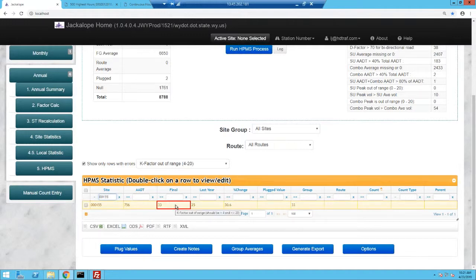First of all, you have the final statistic, and this is the statistic that will actually show up in the grid on the summary page. You have last year's statistics. Last year it was 25, which is also out of range, by the way.